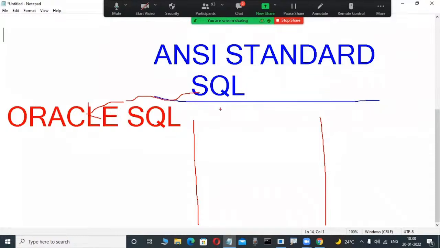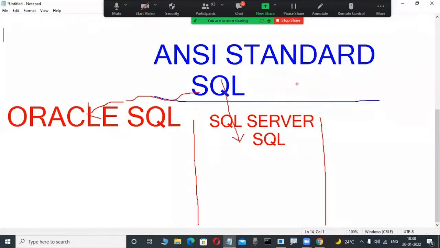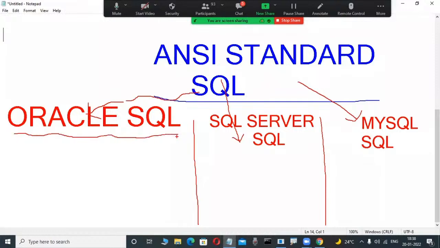That is important, so many fellows don't know it. Again, observe here. SQL Server, a Microsoft product, created their own SQL from this ANSI standard SQL that is called SQL Server SQL. Again, MySQL created their own SQL language from this ANSI standard that is called MySQL SQL. That's why in our class we are learning Oracle SQL. How do we differentiate all these SQL languages? Conceptually they are the same.